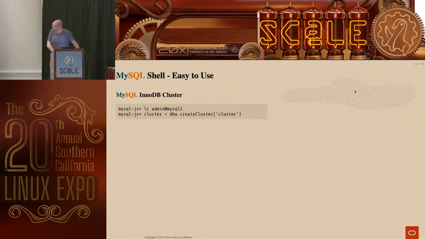So how do you set up a cluster? Well, you connect. We're using shell. By default, you're in JavaScript mode, so this is what we're doing as an example. You just say connect to MySQL 1, and I create a cluster object, and I say dba.createCluster, and I name it cluster. That's it.